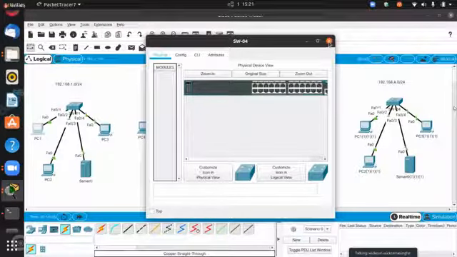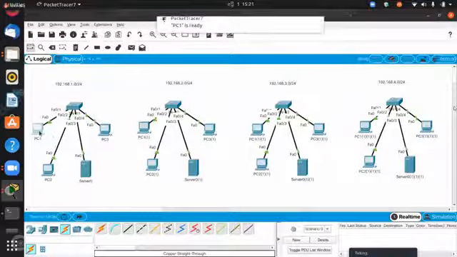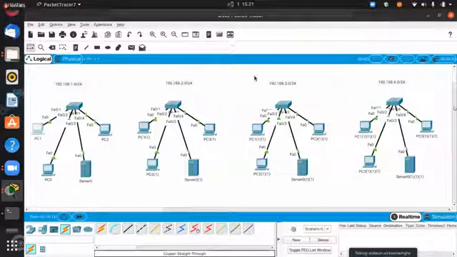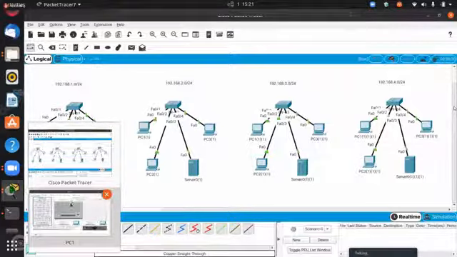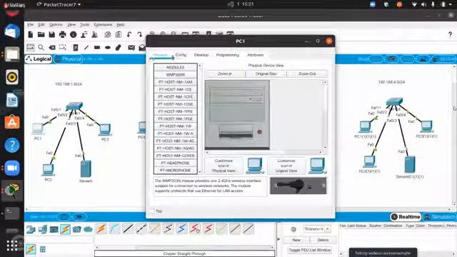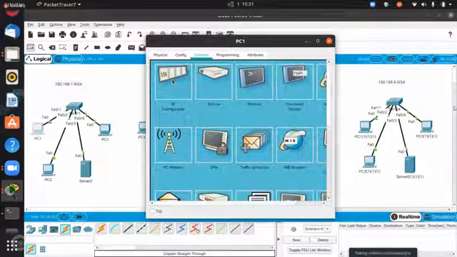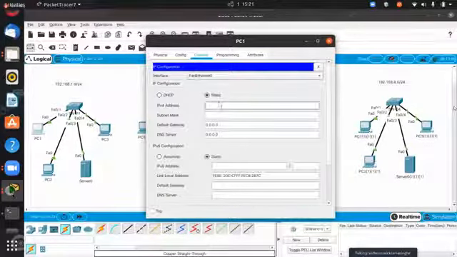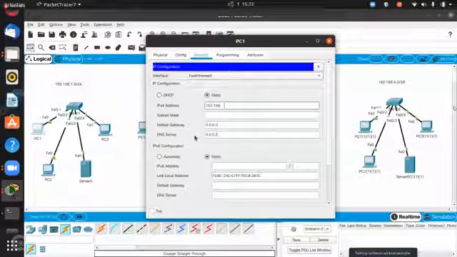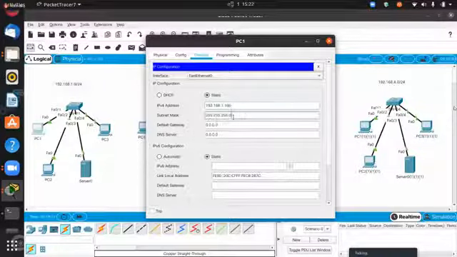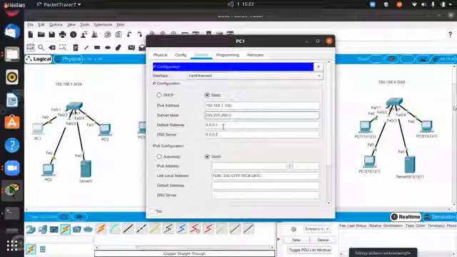Okay, I'm going to configure the PC. So this is the 192.168.1. Okay, I'm going in here to Desktop and IP Configuration. I think you know how to configure those things. Okay. 192.168.1.100 and you can see the default mask, it's no problem.